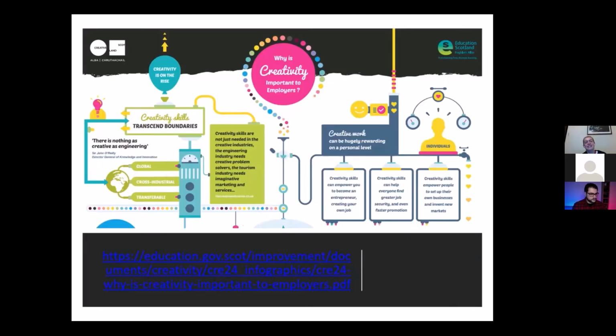So creativity is a very important thing to employers. Employers are always wanting to see that people can come up with ideas, that they can problem solve, that they can adapt to different situations, and that they can think creatively and critically in different situations. There is some information on there about how creativity skills can empower you to become an entrepreneur, can help everyone find greater job security, help people to be able to set up their own businesses and invent new markets.